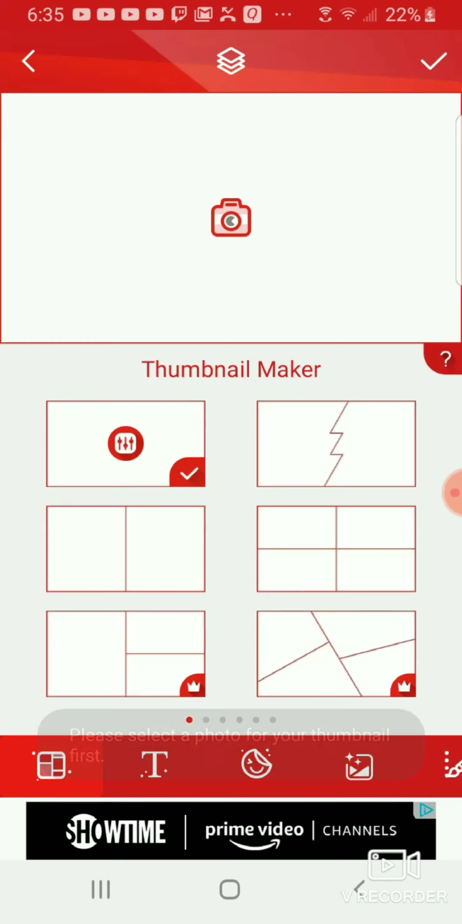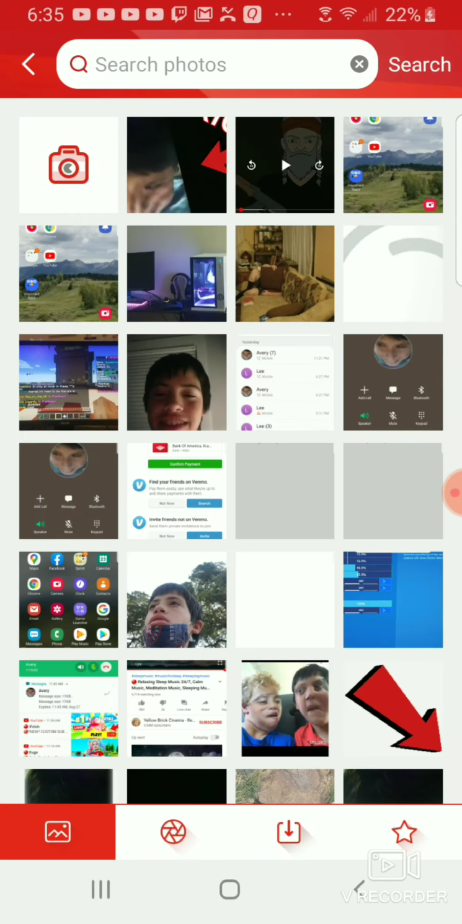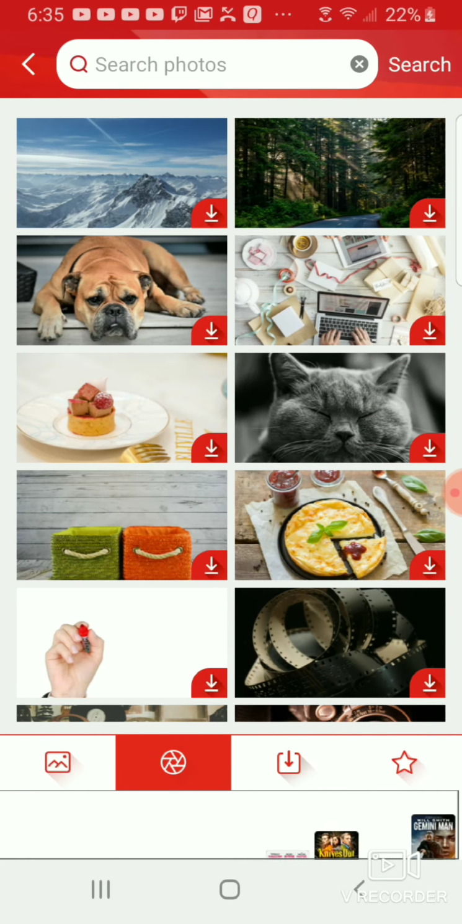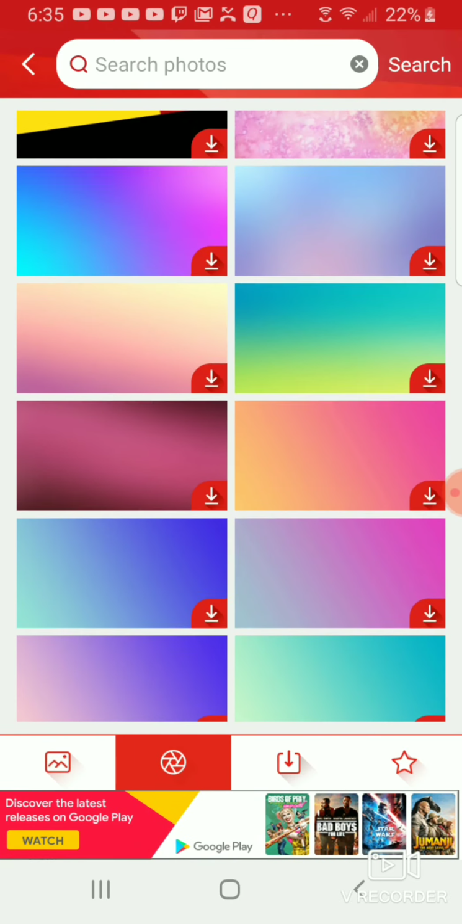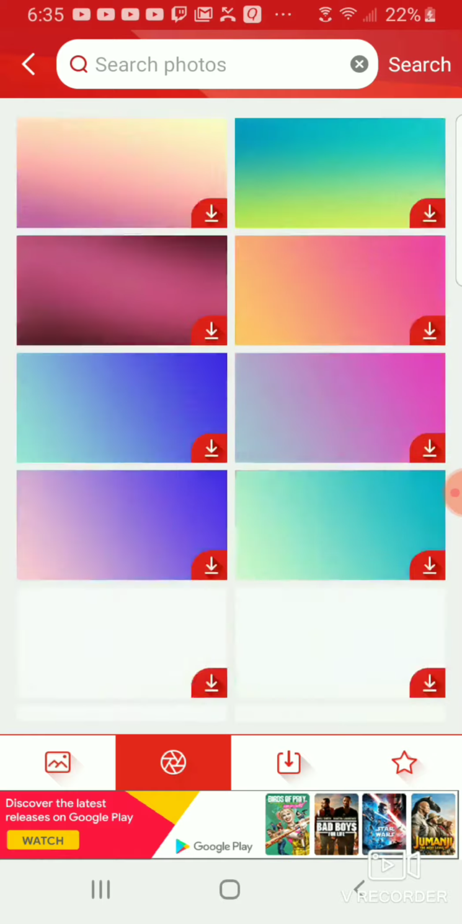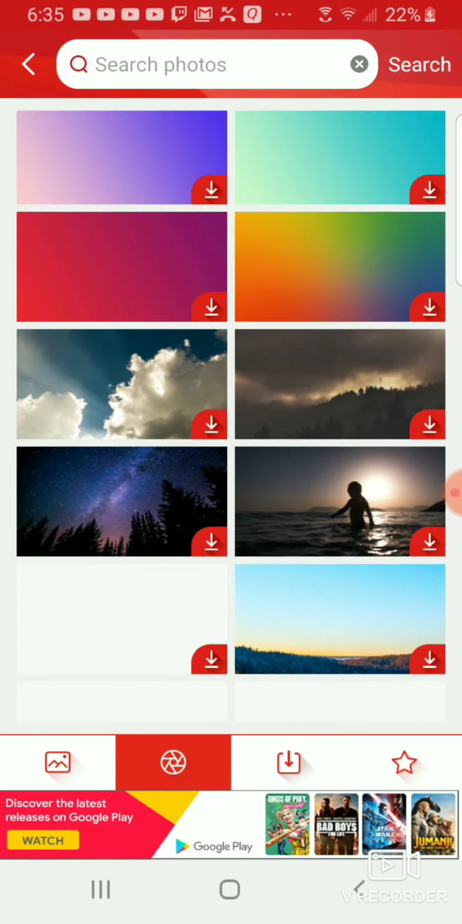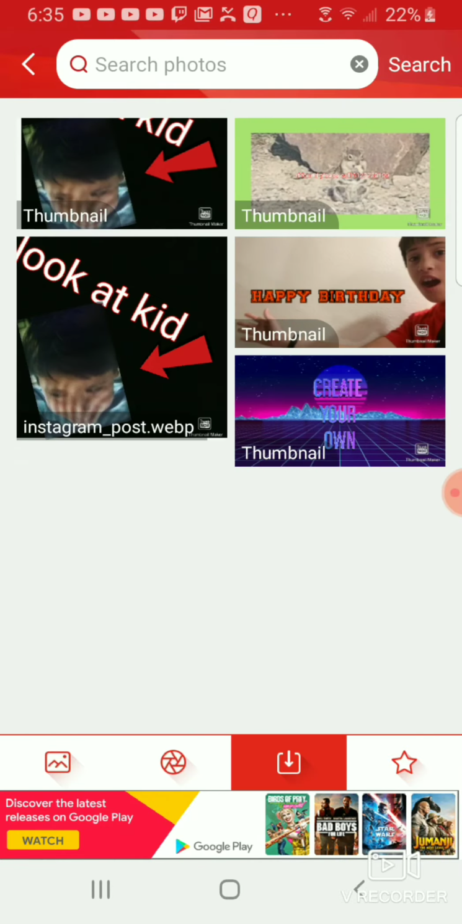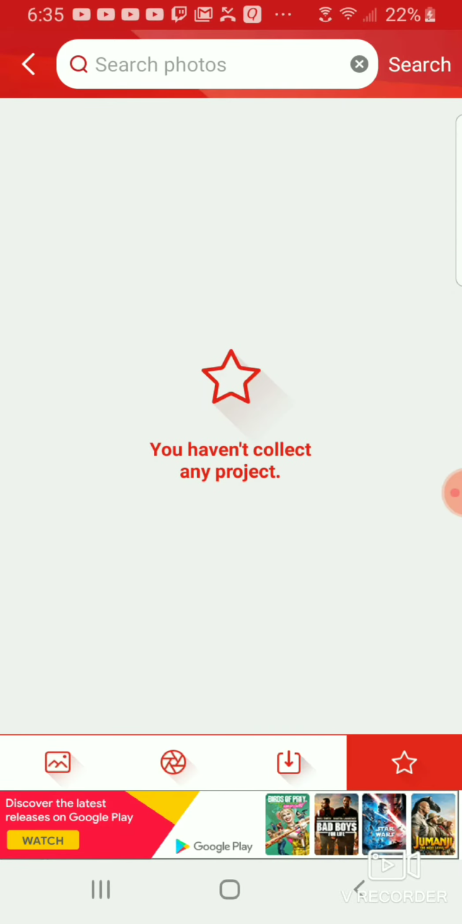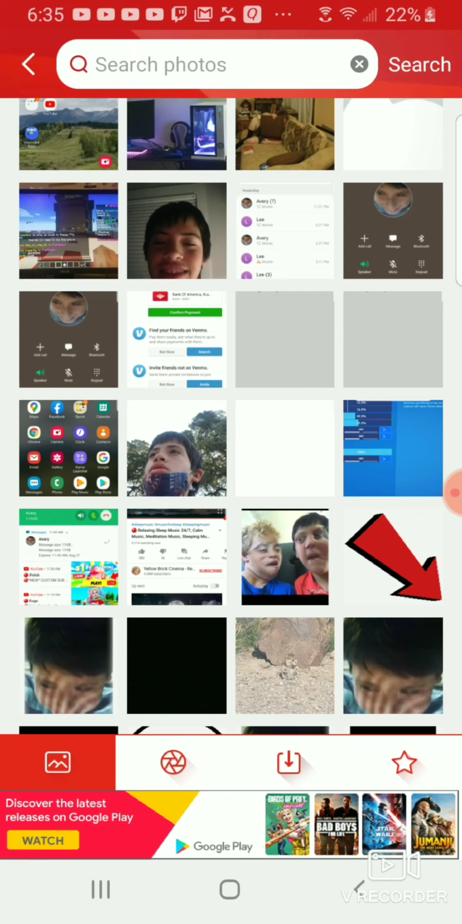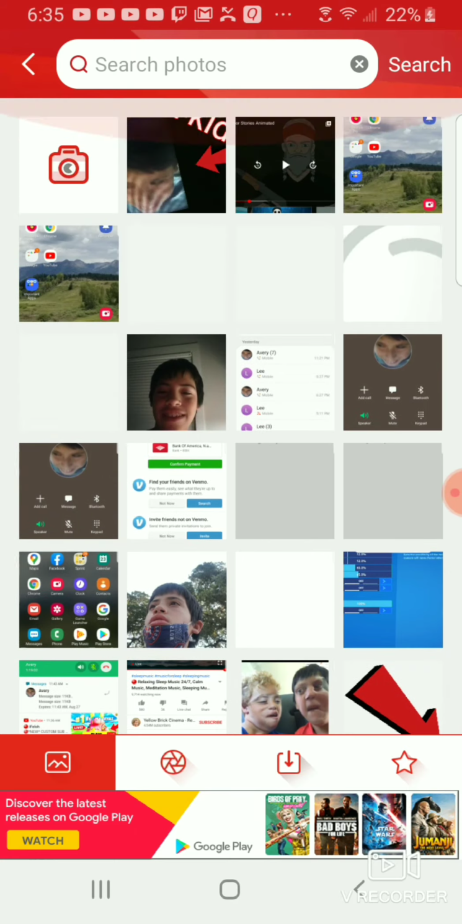Okay, thumbnail maker. I think you have to select a photo first, but I'm not sure. Oh yeah, you can go here and choose photos that they provide for you. I usually choose some of these, like the colorful ones, patterns. But you can also download stuff in your gallery and use it.